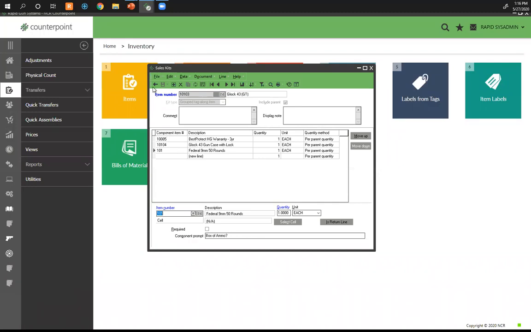And then you have a prompt there as well, and that, I believe, is the question that comes up for the cashier when they sell this item, to give them a yes or no option to add the item to the ticket. Exactly. The yes or no shows up automatically, and ultimately it's just the question that goes in the prompt field.